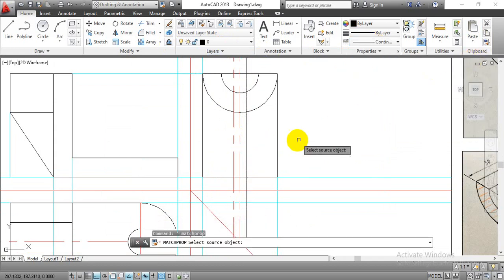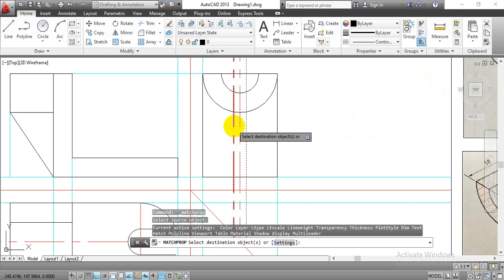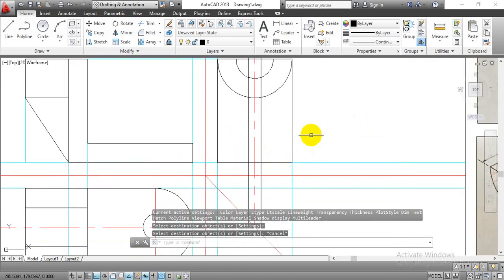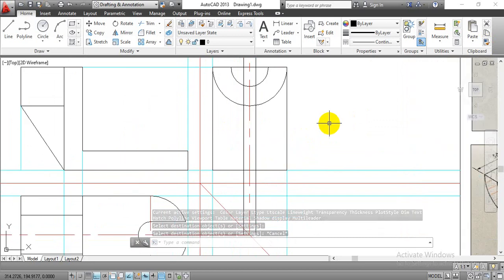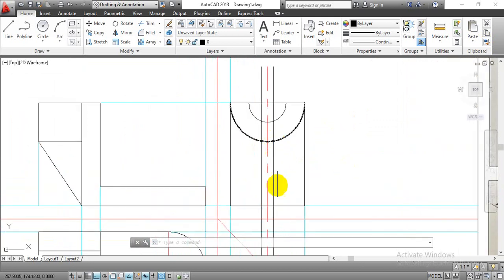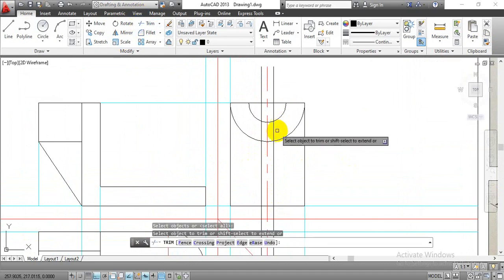Go with this match property, select this source and destination. So by this way we can easily match our required properties. Now we want that rib section from this point to this point only. Okay, so just trim out that extra lines that we have drawn over here.